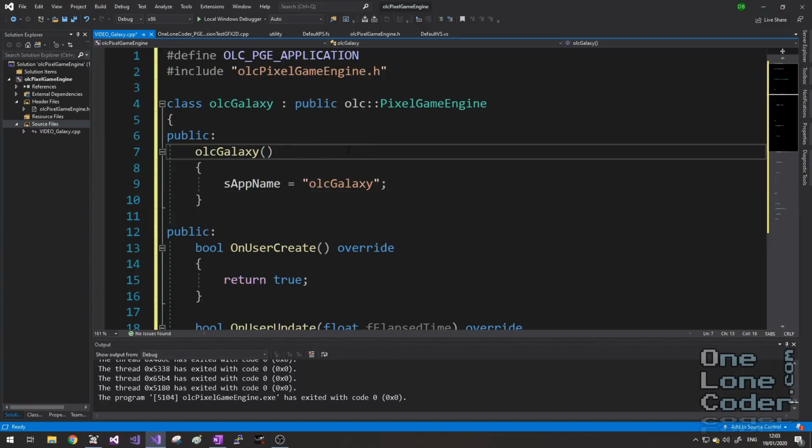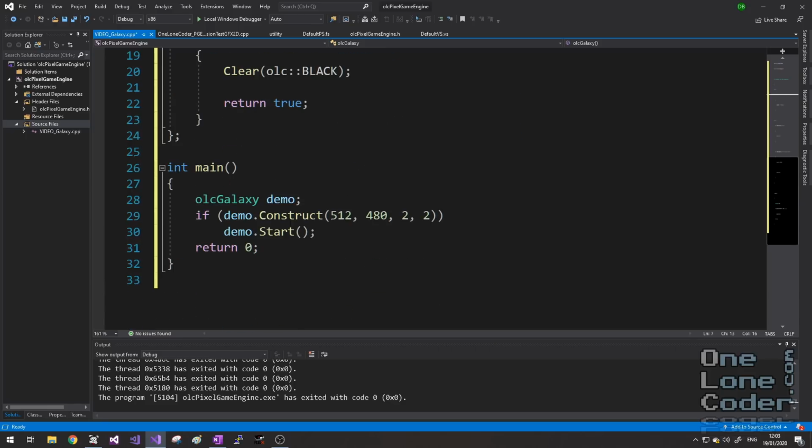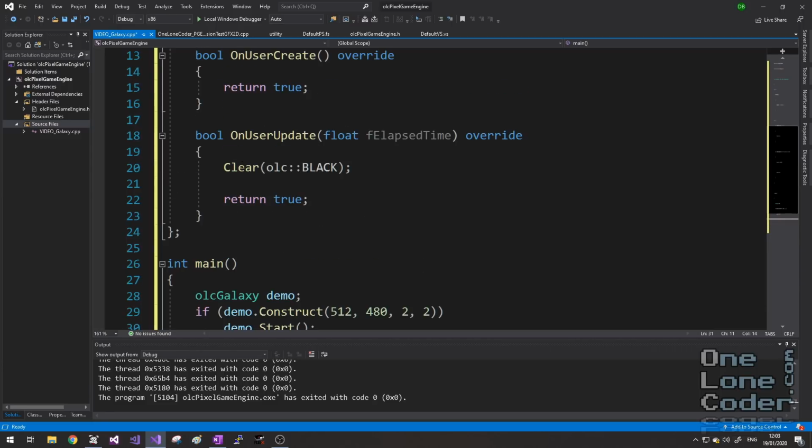As usual, I'm going to start with a skeleton pixel game engine project. So it's got nothing in the onUserCreate and onUserUpdate functions, and I'm constructing the pixel game engine to be 512 by 480, and each game pixel is 2x2 screen pixels. Now I've also moved over to Visual Studio 2019 and I'm still learning what it's going to be doing with tooltips and things popping up all over the video, so I apologise if they get in the way.